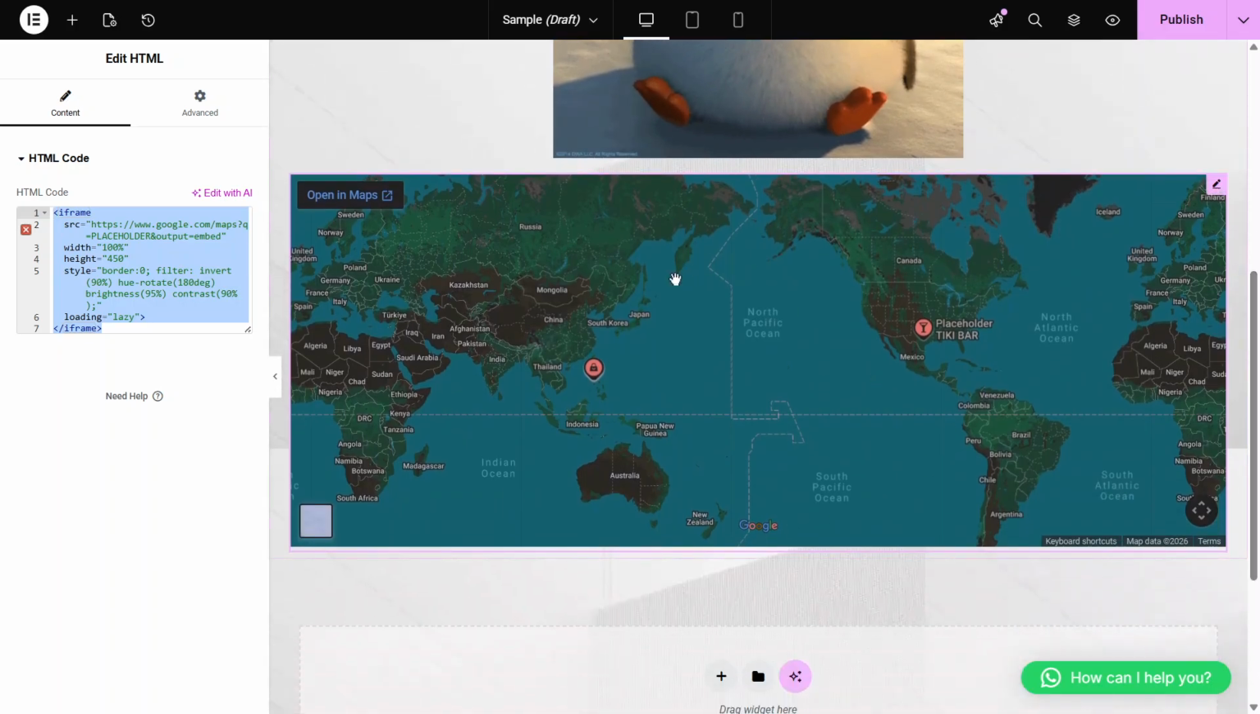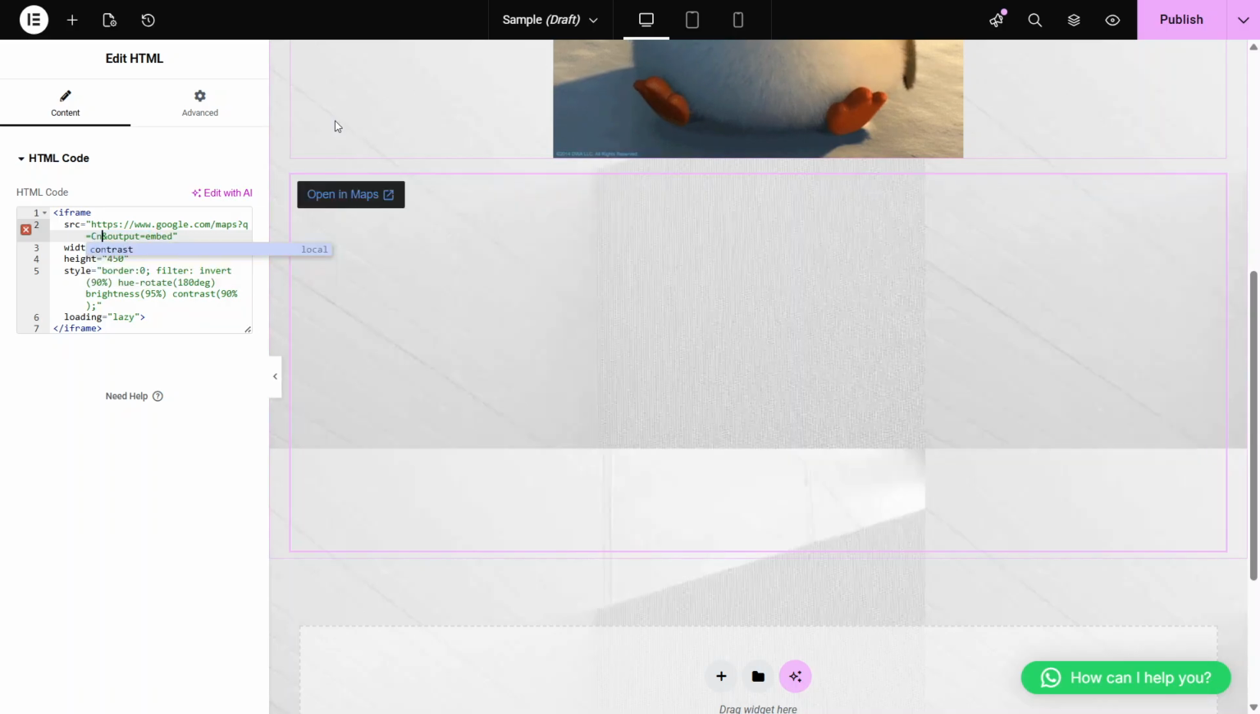Now, let's customize the location. Inside the code you just pasted, look for the part that starts with src. Within that link, you'll see a section that clearly contains the word placeholder. This is where you define the map's location. Carefully replace the word placeholder with either a location name or latitude and longitude coordinates. For example, you might type something like Central Park, New York.